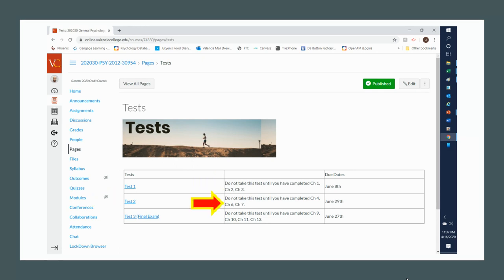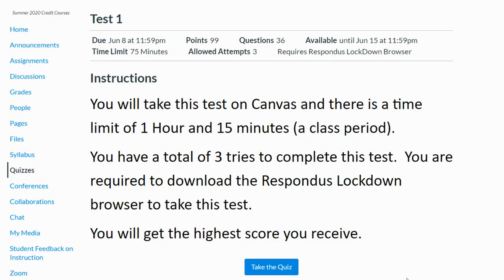And the same thing for test 2. Test 2 is chapters 4, 6, and 7. And then the final exam is going to include chapters 9, 10, 11, and 13. And you'll see that the due dates are there as well. By the way, you'll see that the test is in blue there. It's a link. So when you click on it, it will take you to the actual test.